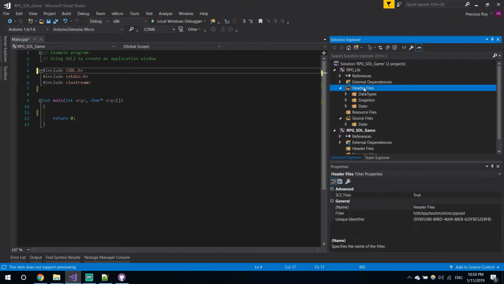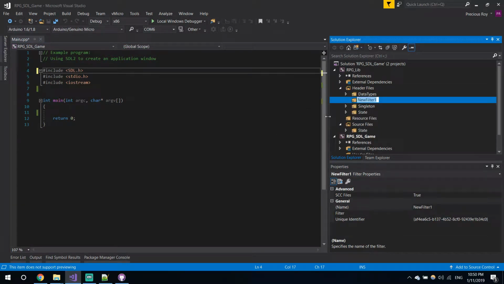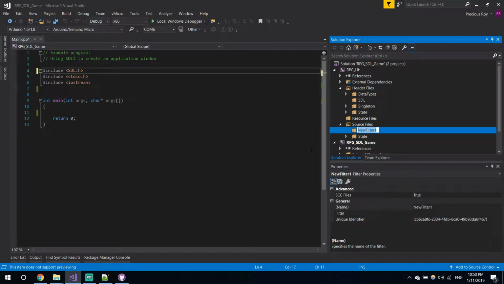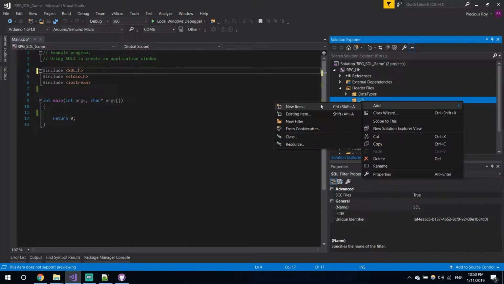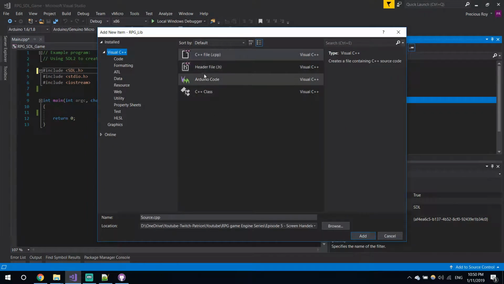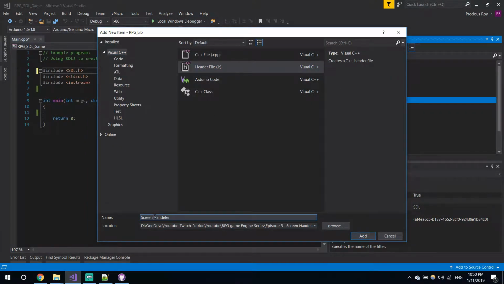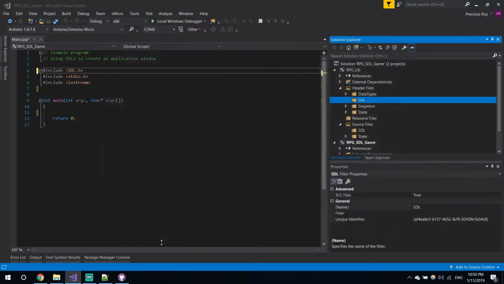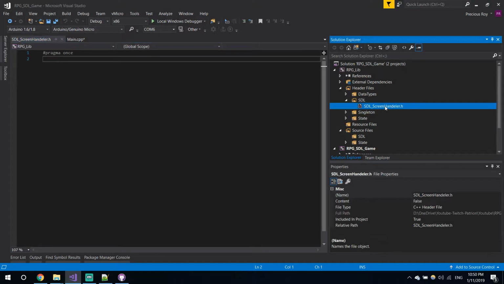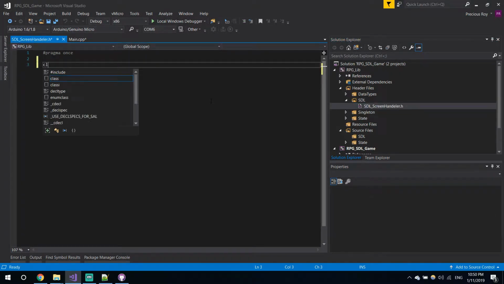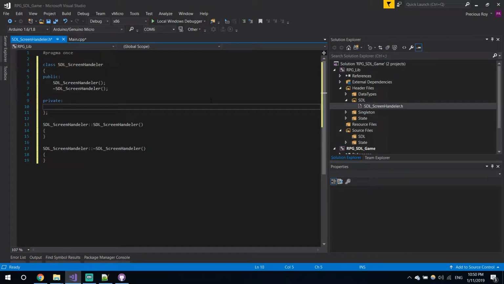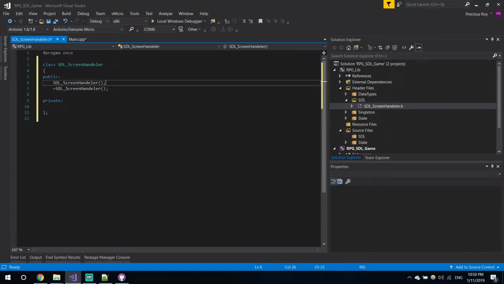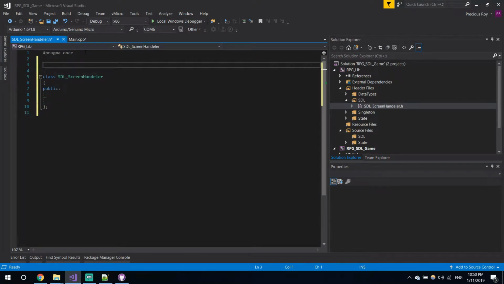So to start off, let's create some folders. We're going to need a CPP file and a header file. There we go. So I'll start off with my header file. Okay. There we go. Now this is going to be a singleton, so let's include that as well.